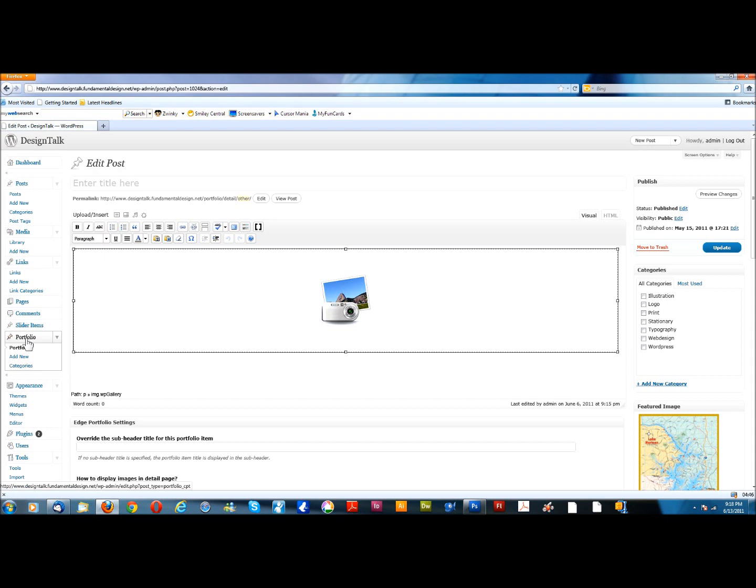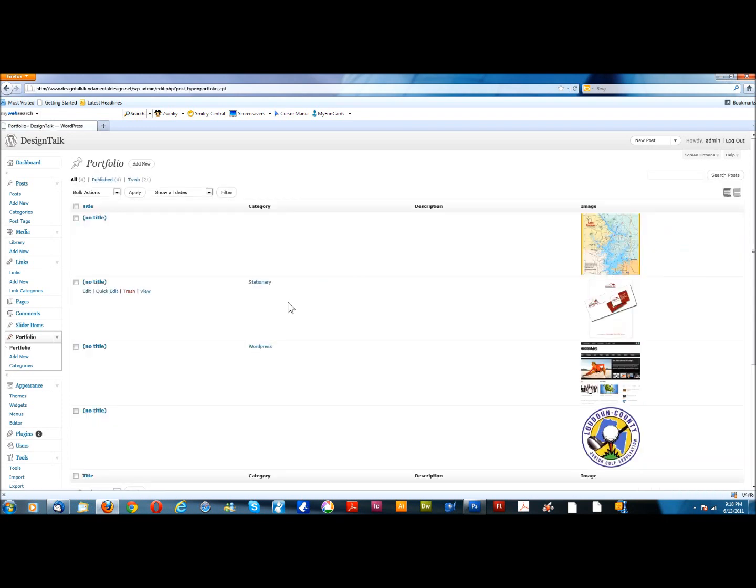So you go in and build different portfolio pieces. And here I've got 4 different portfolio pieces, and you'll see them once we get back to the website.